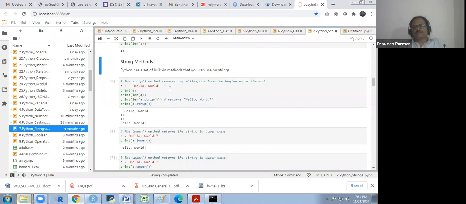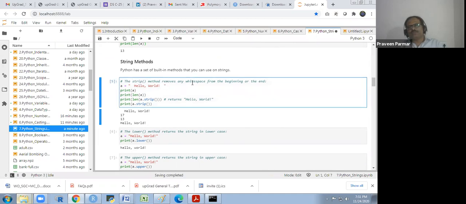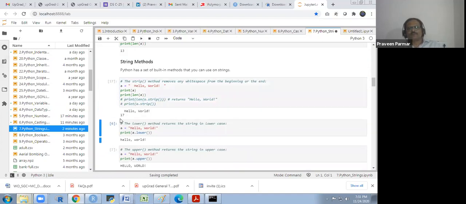Now we see the string methods. Python has a set of built-in methods that you can use on strings. The strip method removes any white space from the beginning or the end. You see here I have two white spaces here and two white spaces here. So previously we had 13 length, now I will get 13 plus 4, 17 length. I will show you this first. 17 length. Any doubt?